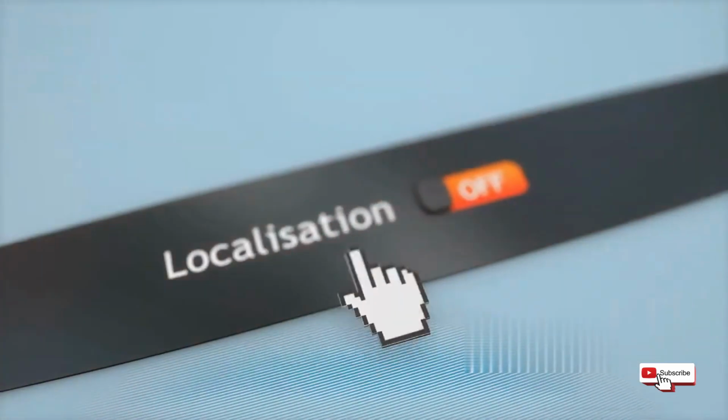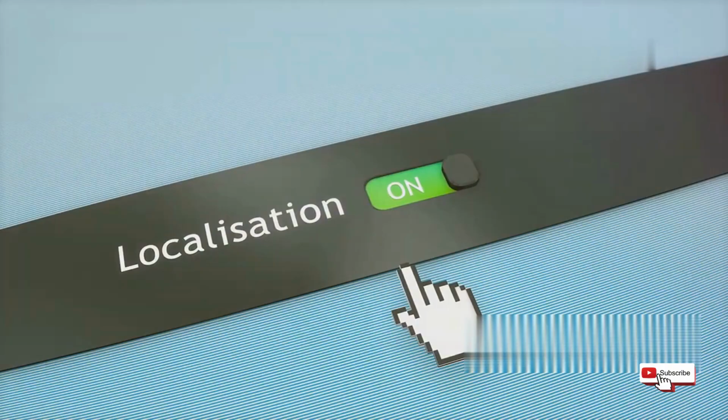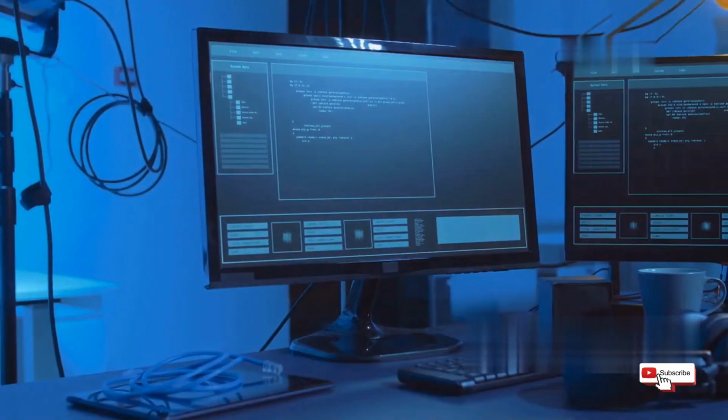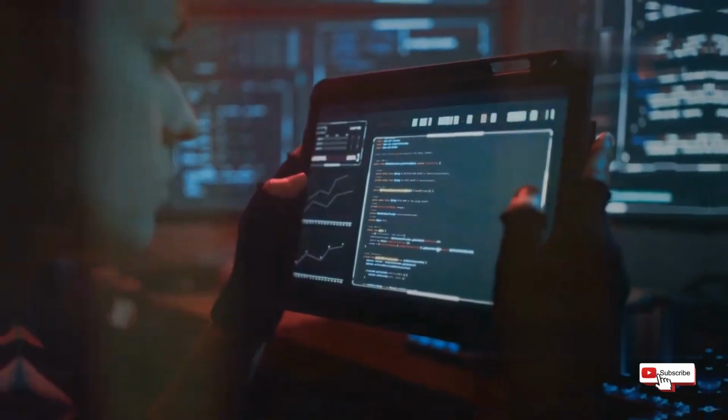Now, you'll be greeted by a series of straightforward setup screens. Choose your preferred language, location, and keyboard layout. Next up, you'll get to choose your desktop environment. Don't worry if you're not sure what that is.